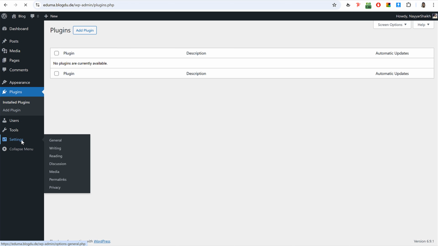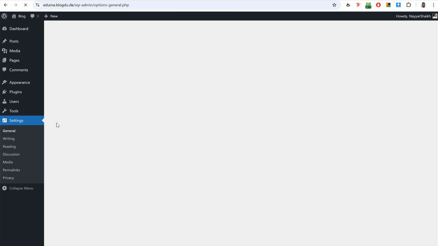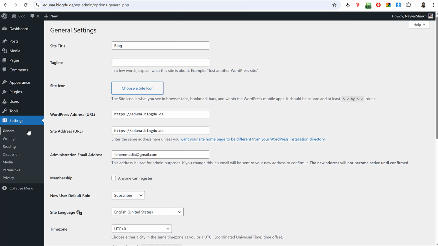Then at the left hand side, click on settings. Now under settings, first of all, we have the general setting. So here we have the site title. So you can give your website some name. For example, I can name it Udemy. Okay, whatever the brand name, the website name, the company name, you can enter that. Under tagline, you can describe your website in a few words.